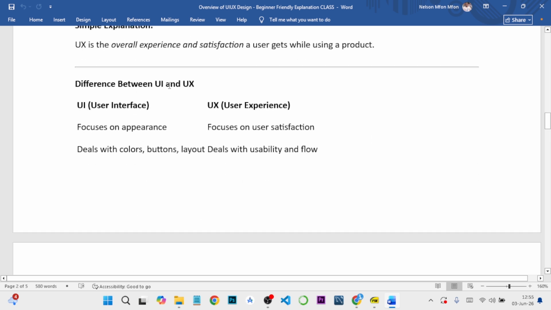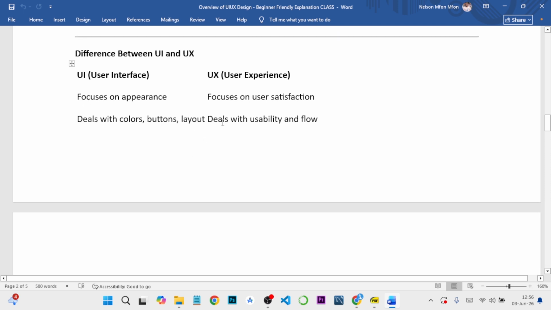Now, difference between UI and UX. UI, user interface, focuses on appearance. UX, user experience, focuses on user satisfaction, whether a user is satisfied using this product. The UI deals with colors, buttons, layout. Then the UX deals with usability and flow.